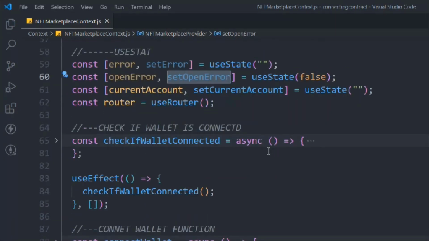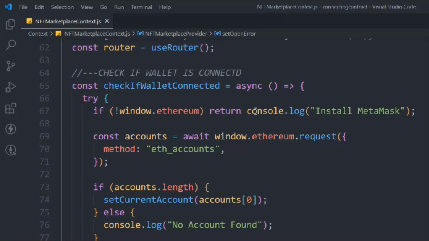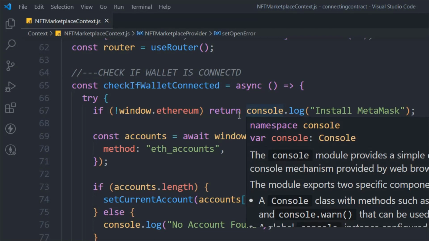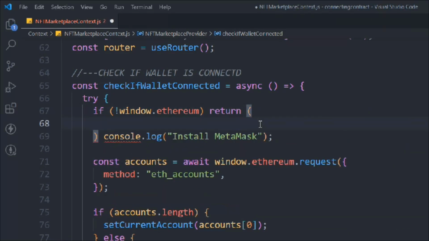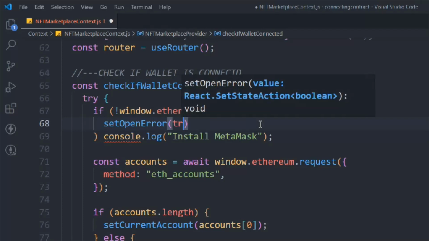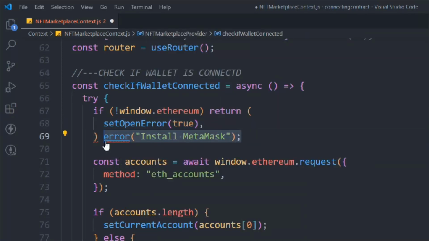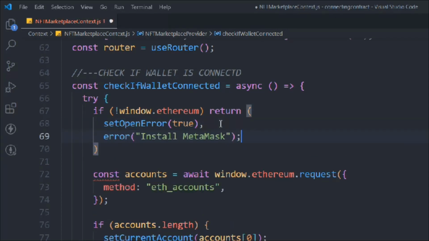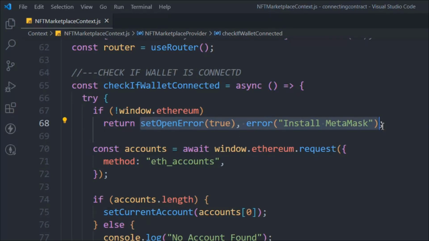Simply copy that one and come here, and here in the check if wallet is connected. Here we are simply logging out the error message in the console, but we're going to display it. Simply remove this one, take this dynamic block, we'll say set to true, and we'll simply remove this one. Simply cut this and paste here. Okay, so we're going to set that error message. So that's what we have here. Simply save it. So we're going to set the true, and we're going to set the error message as well. So that's the thing you have to do.